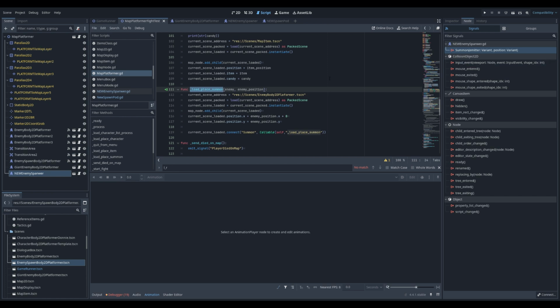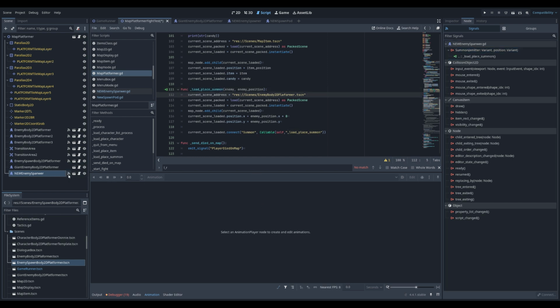Okay. So now I'm still here. I'm going to double click on this guy. And I'm going to send it as load place summon in the map platformer. Connected. Now we're connected. When the signal goes, it's going to summon the enemy. This is a useless variable because right now I've just got it hard coded, but at some point I'm going to have specific enemies able to summon other specific enemies.